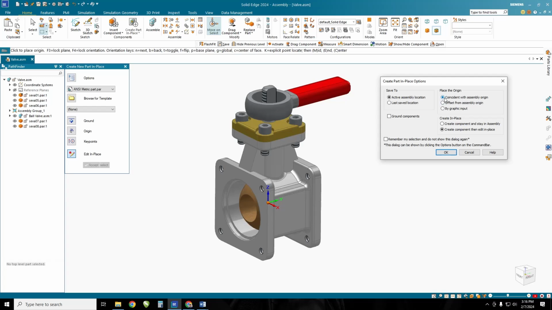The first one, coincident with assembly origin, means the origin of the assembly is going to be the origin of this part that I make. So even though I'm wanting to make a little brass plate that goes on the edge here, if I select this one, the middle of my assembly is still going to be my origin. Offset from assembly origin means essentially what it sounds like. We would still have the same directions for our origin, but we would offset that to a different location.